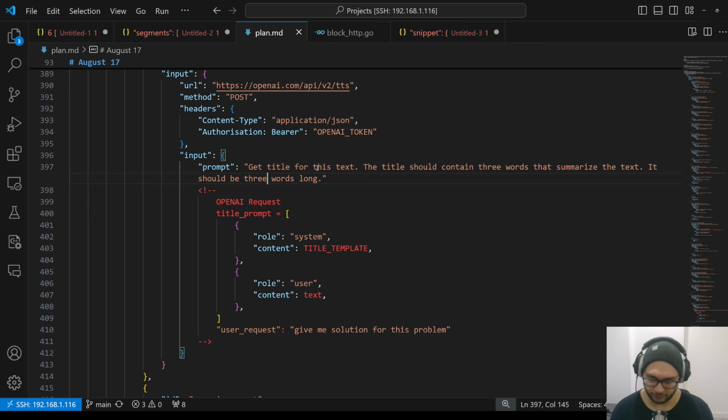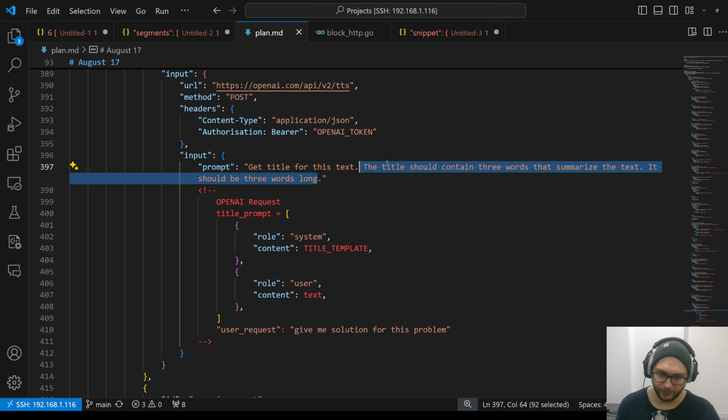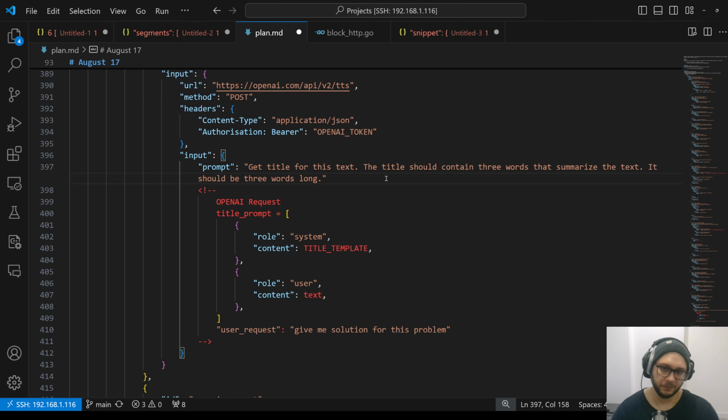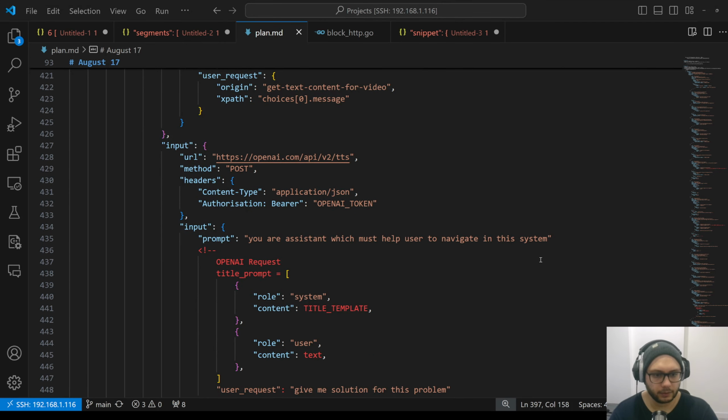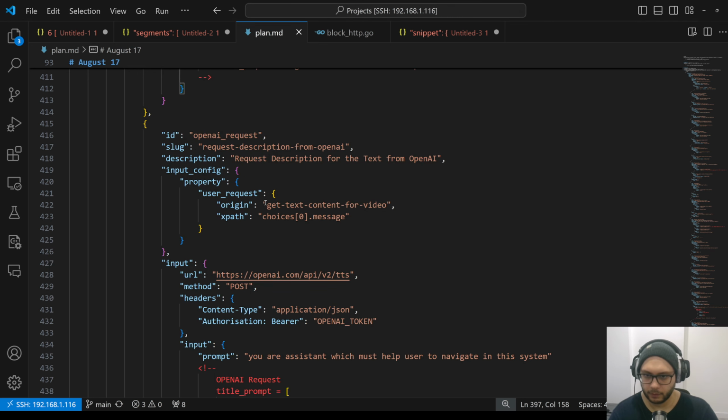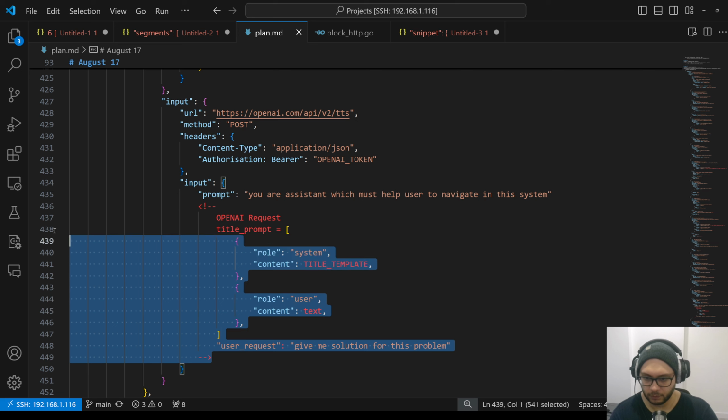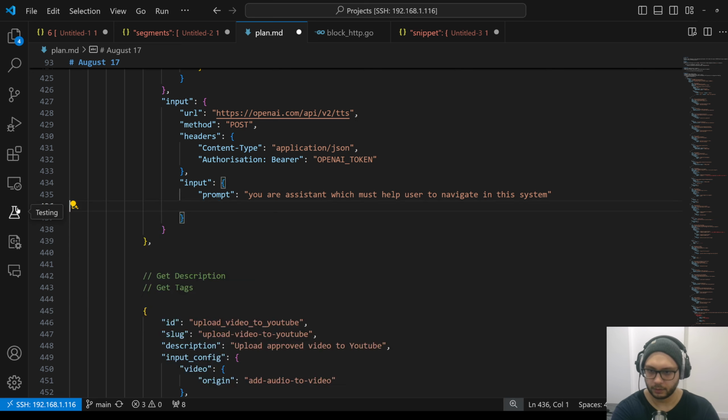I always have to say it twice. That's the problem. If I say it once, it might not work, so I must say it three times. So this is the prompt for text, and there is a description template. Request description from OpenAI. I don't need this because I have it in there.